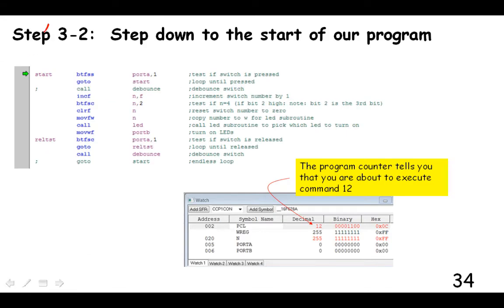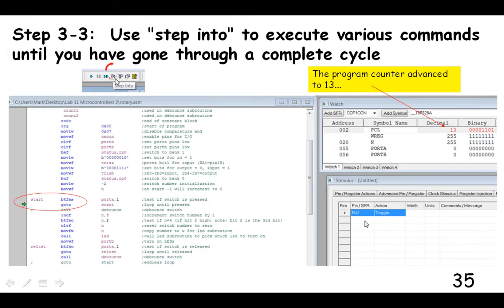Step down. Okay, so we'll step down to the start of the program just like we did last week, and it should be program counter number 12 that's about to be executed once we click step into. So we click step into, and now we've gone from 12 to 13. And what happened? Look at that. The program counter went up to 13, and that's all that happened. It went to the next line. Oh, and what it's doing, it went to this line because this is an if statement. Remember, we learned about that. It's looking at port A, pin 1 on port A, and if it's not high, it goes to this next statement, which goes back to the start.